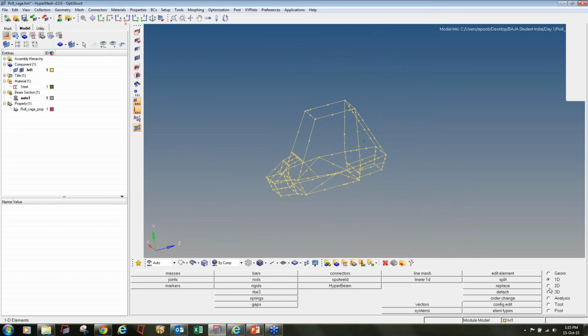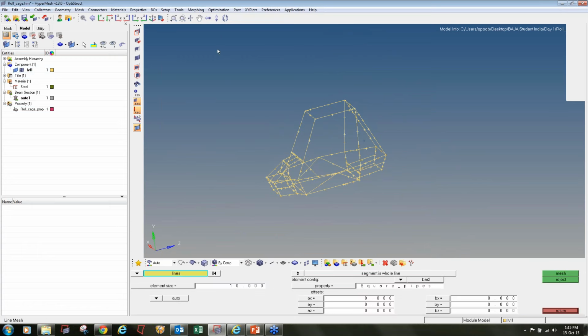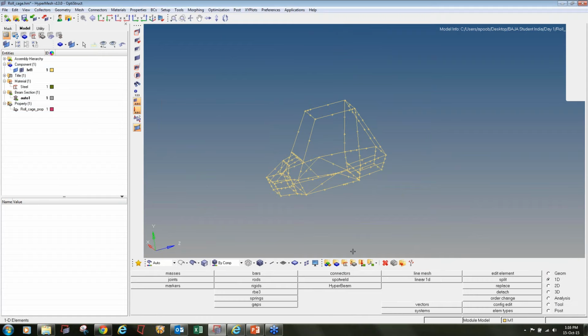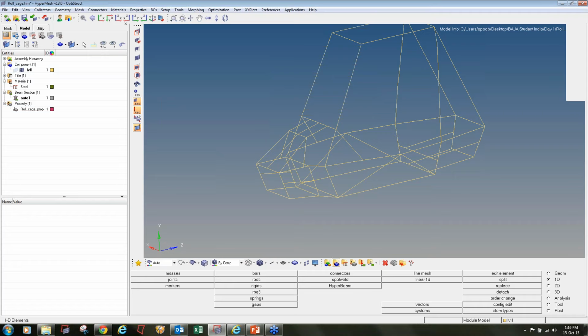So now I'll go for meshing. To do the 1D meshing, I'll go to the 1D page. On the 1D page, I will click on the line mesh panel. Select all the lines. Select the element configuration as bar2. Select the property which I have created earlier. Enter the element size, say 20, and click on mesh. Then I will click on return. Again click on return. I will turn off the geometry. So the 1D meshing is done.